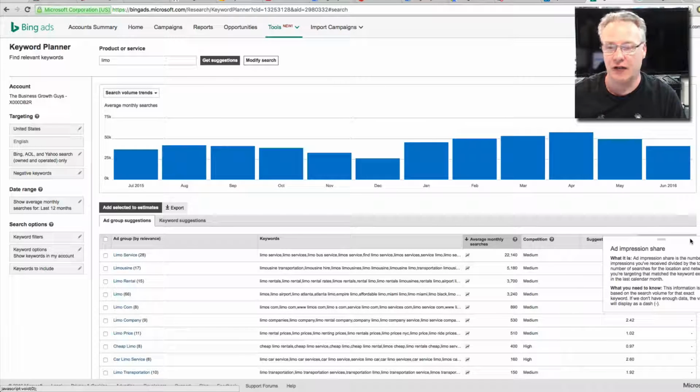Anyways, I hope you found this quick introduction into Bing's new Keyword Planner helpful and useful, and I look forward to the great things that you guys do to promote your business on Bing Ads.